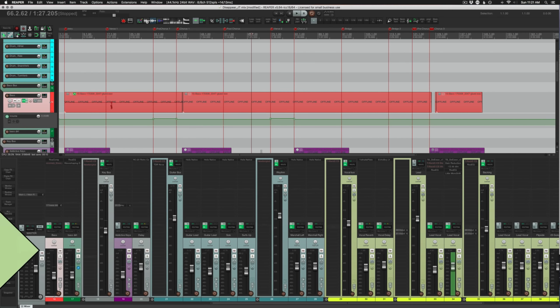Today I've got a quick custom action that will reset your entire mix. The situation you might need this is if someone sends you a session and it's a complete mess, and you just want to restart without any of the plugins or any of the automation or effects that they've added to items. I do this even with my own mixes.